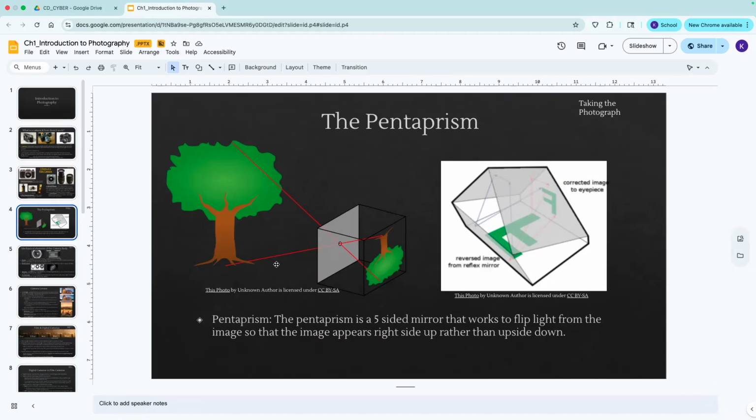In film cameras and digital SLR cameras, there is something called a pentaprism inside of the camera body, penta meaning 5, like a pentagon having 5 sides. The pentaprism is a 5-sided mirror that helps by flipping the image so it appears right side up when you see it on the viewfinder or the screen.